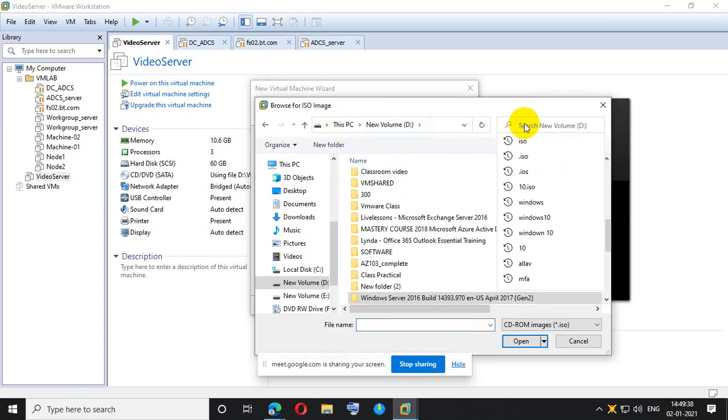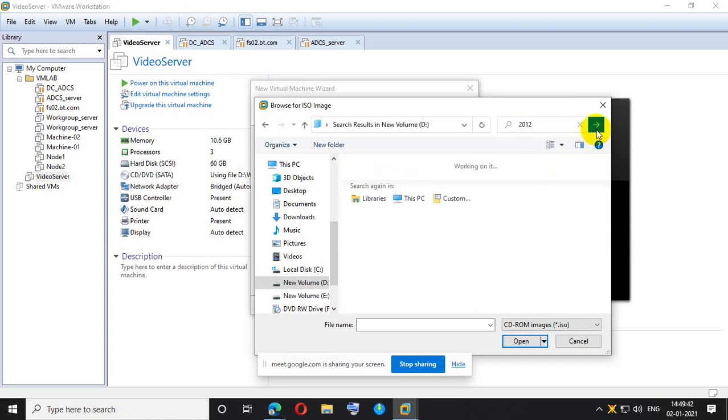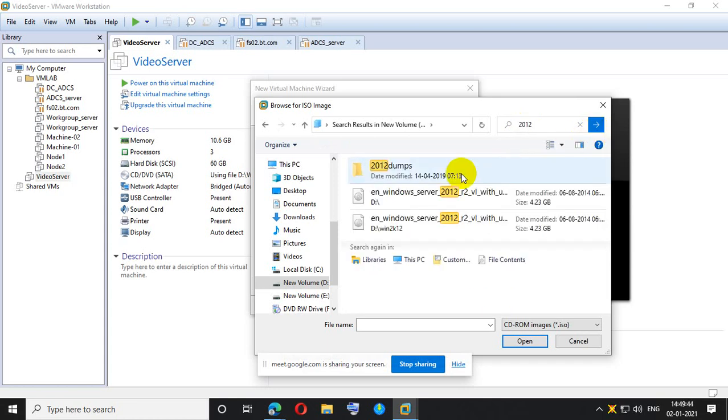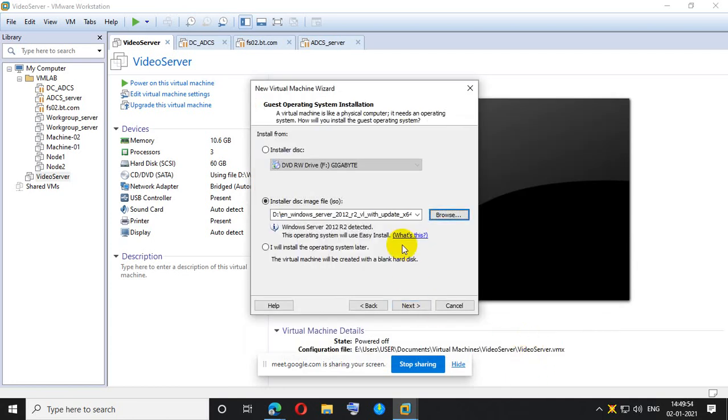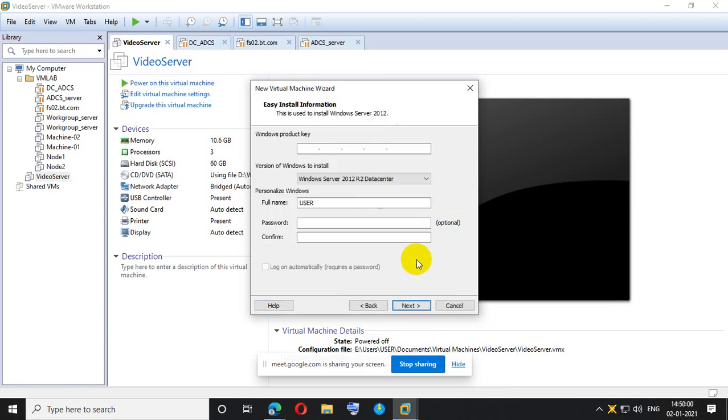There is no difference in installation between 2016 and 2012, more or less same. Difference is definitely there, but that is a configuration part. Whenever we learn the migration part, then only we will understand the difference between 2012 and 2016. So many things will change there. But as of now, the OS installation part is the same.